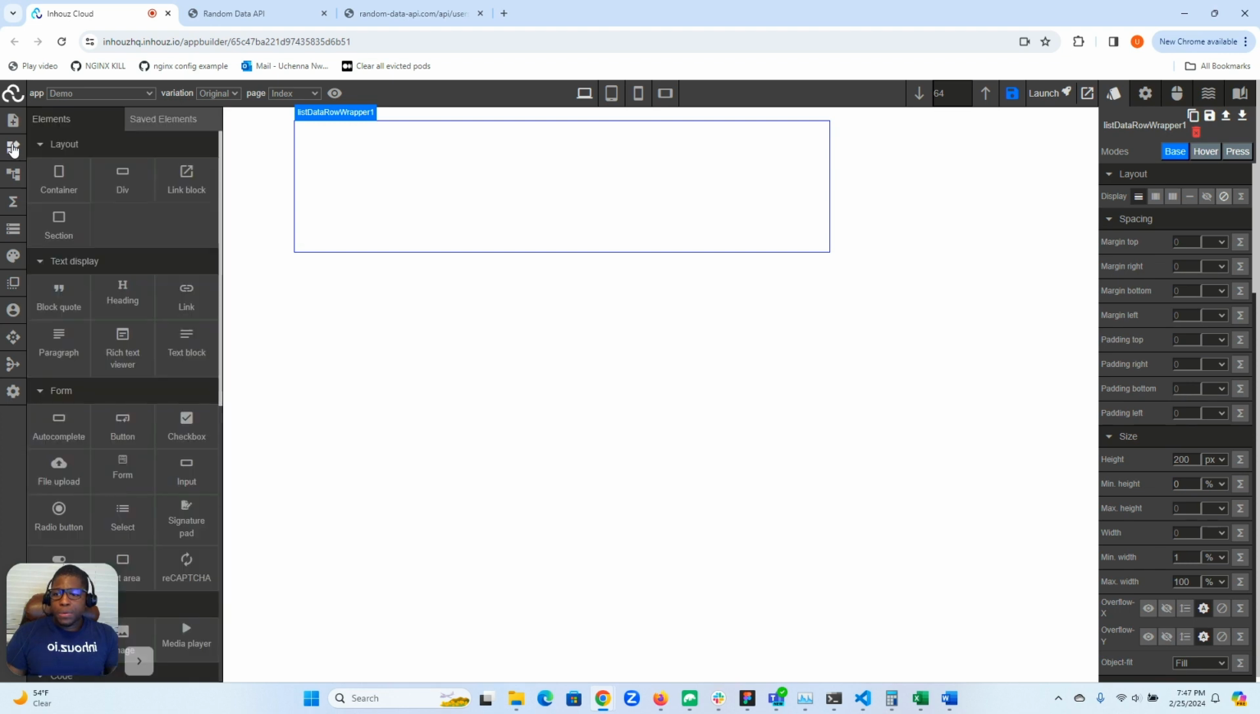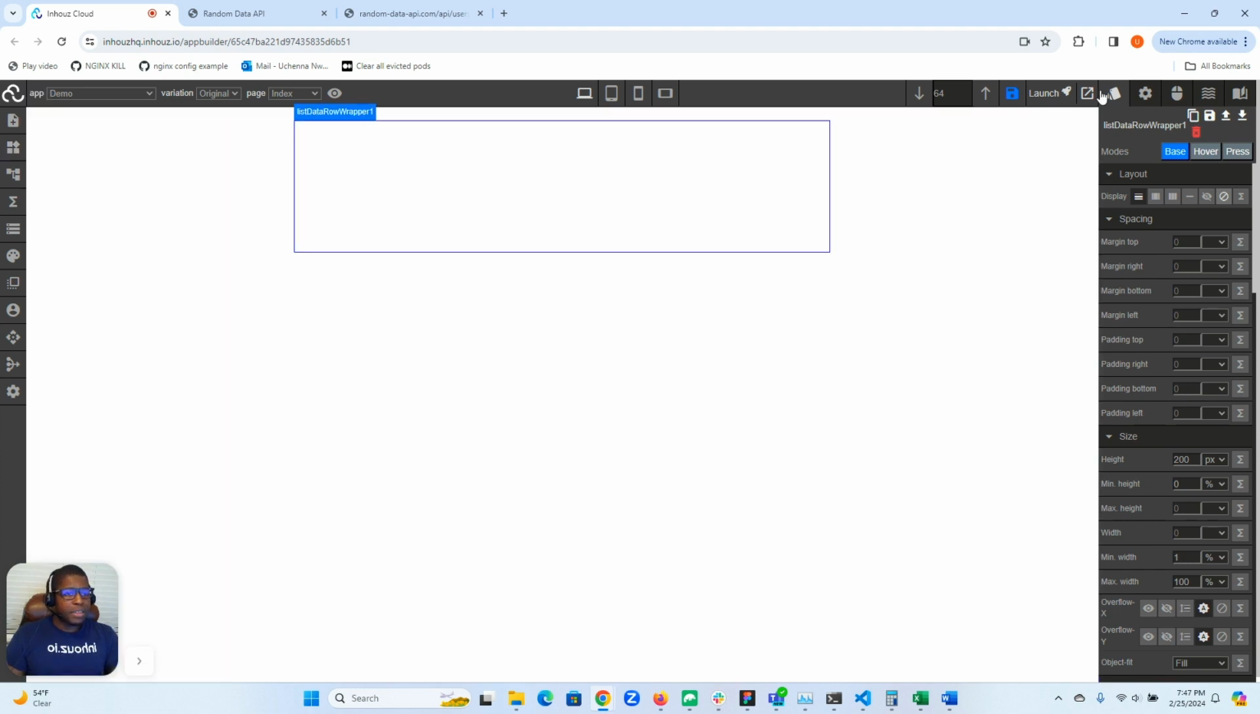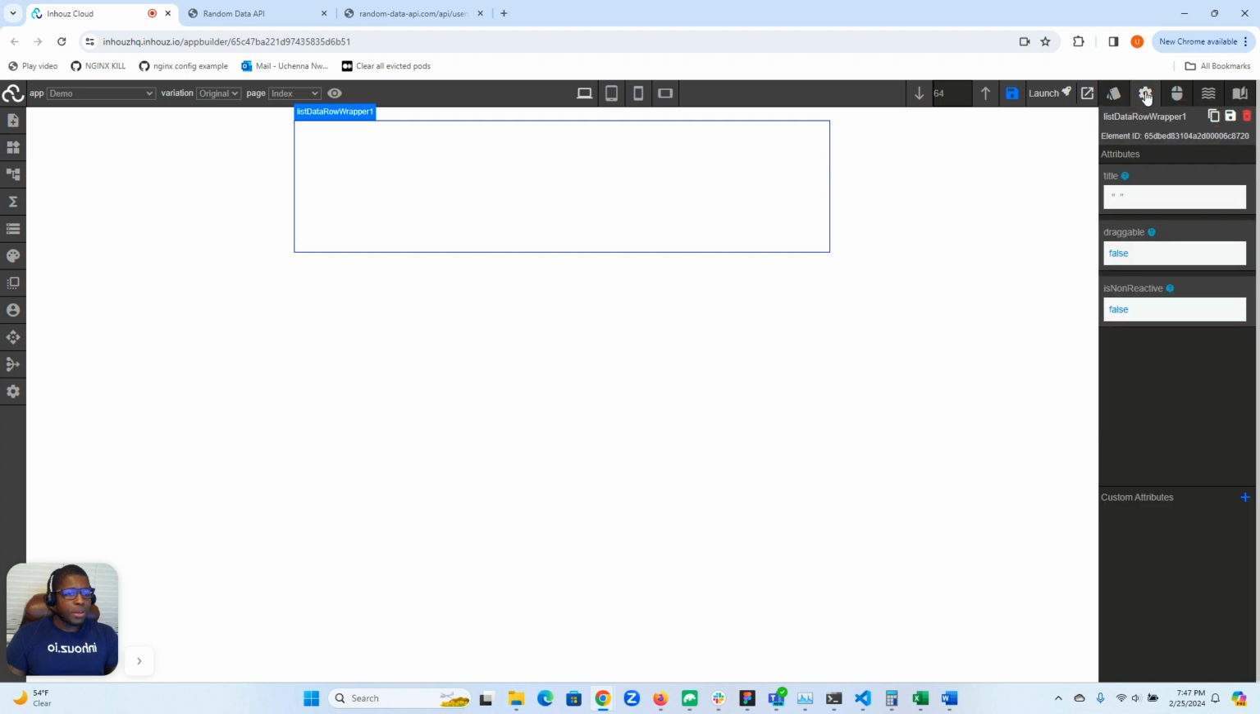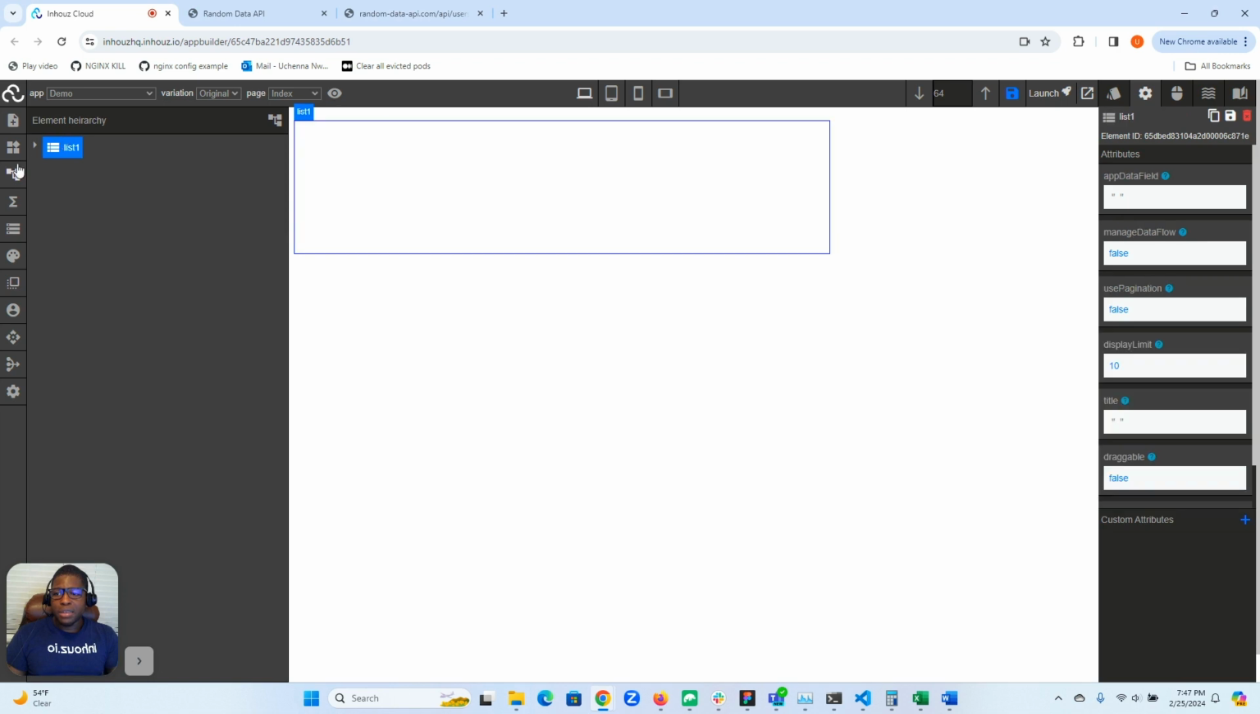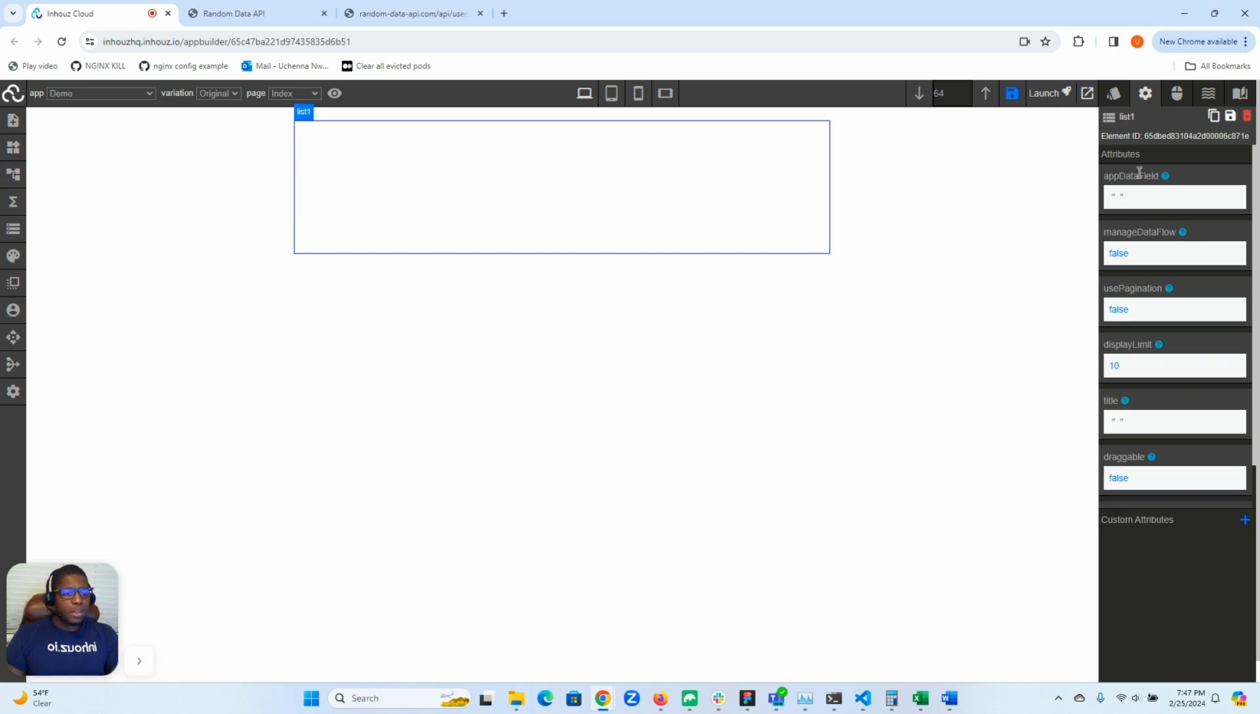What we're going to do here is connect our list to our data source. If I go into the element settings, quickly selecting the list again, let's take a look at the attributes for our list components. Very, very simple, very straightforward. We have the app data field. This is basically the field in our app data that points to our data set.